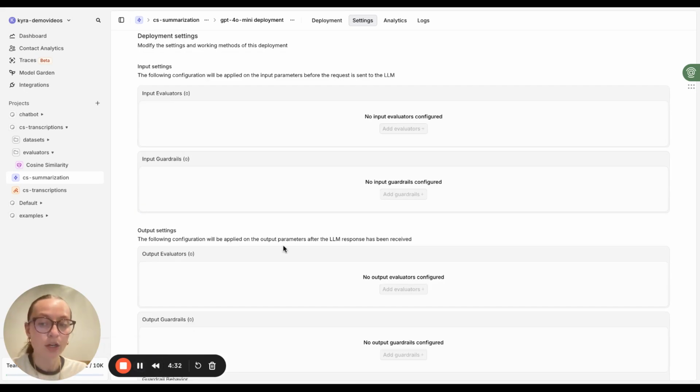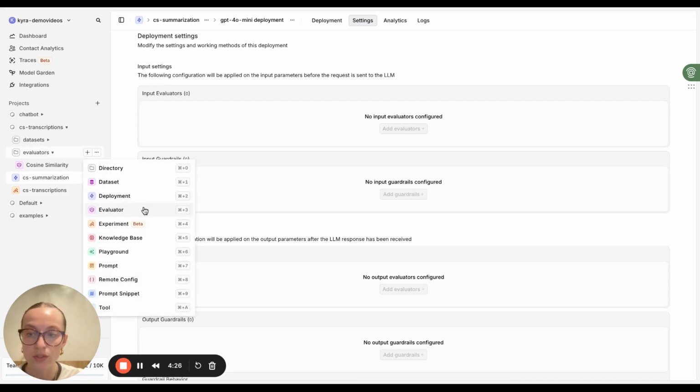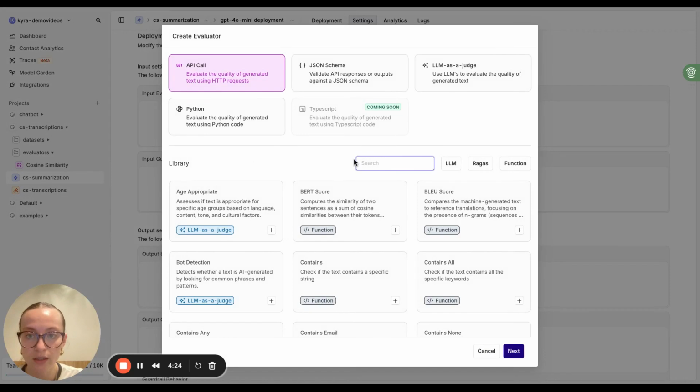You can only add evaluators if they're added to the project. So we're quickly going to add 2 evaluators. We have 50 evaluators off the shelf. If you click evaluator here, you see all of them. We have LLMs as a judge. We have Ragas evaluators in case you have a knowledge base configured. And we have function-based evaluators. Next to that, we now also allow for evaluators that you write yourself in Python code.